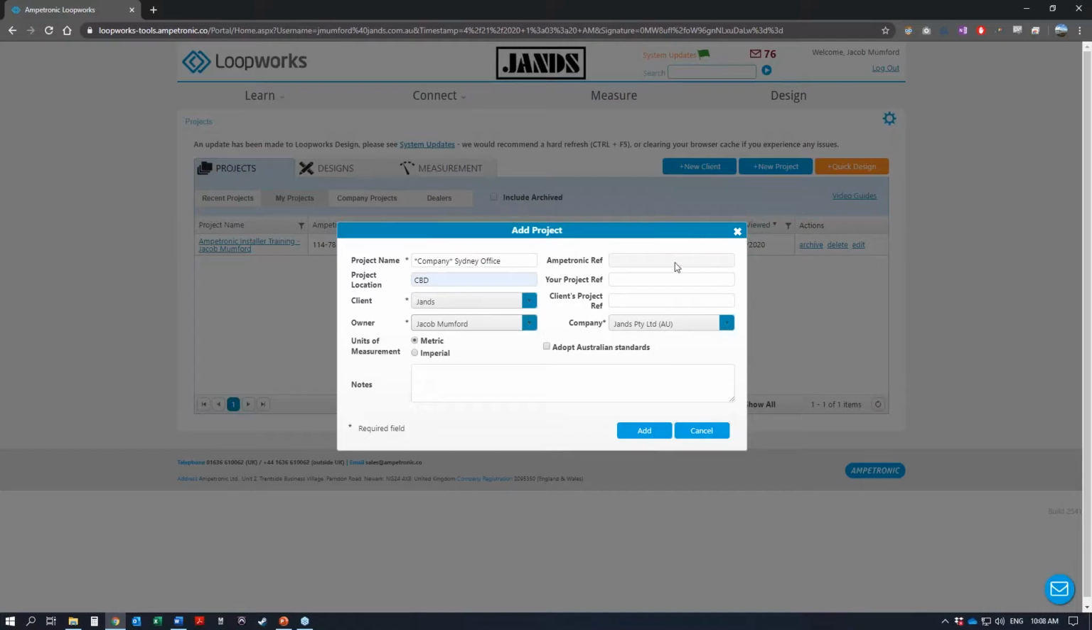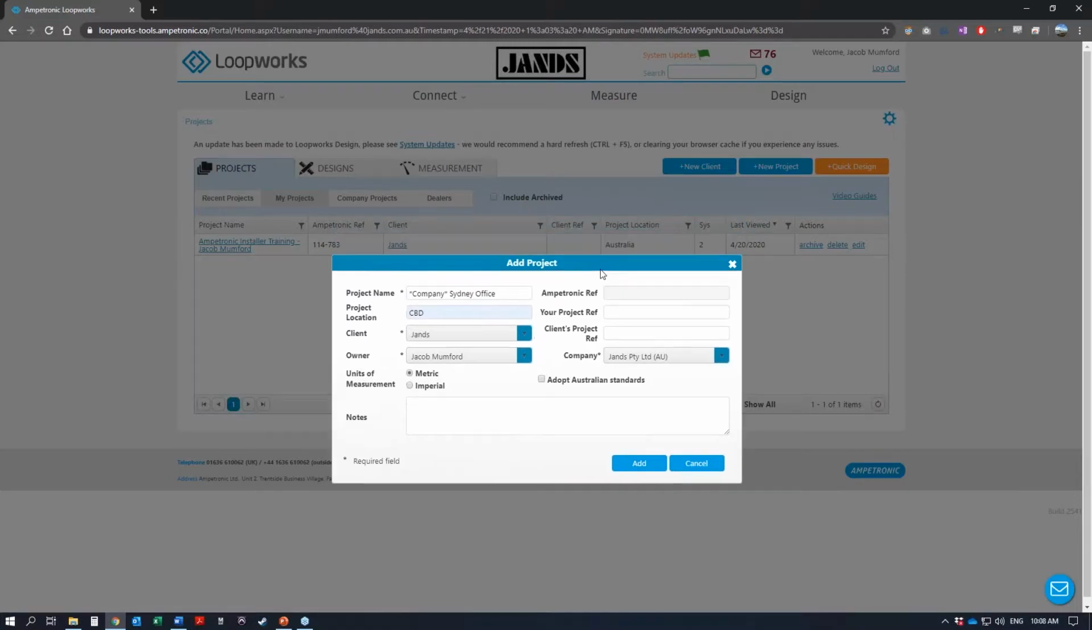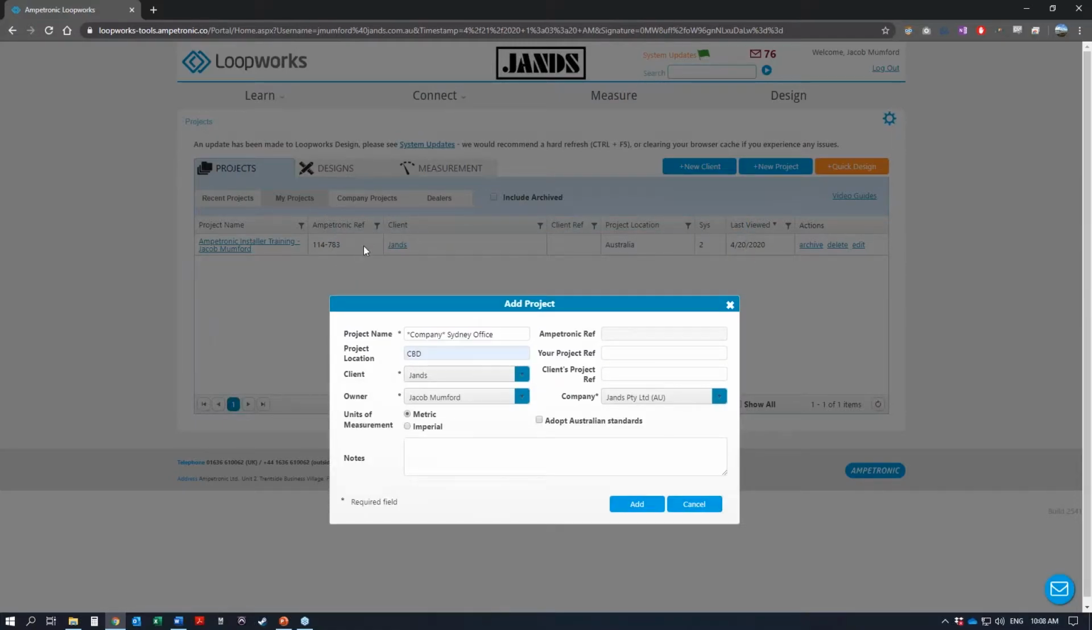Ampetronic reference, if I just move this out of the way, you can see we've got a reference number here. Those are the reference numbers that Ampetronic use to keep a catalog of all the designs. You could have your own project reference if you wanted to. I've had one there previously, but we could just say it's design 152. And then if the specific client has a project reference as well, you could put that in there.